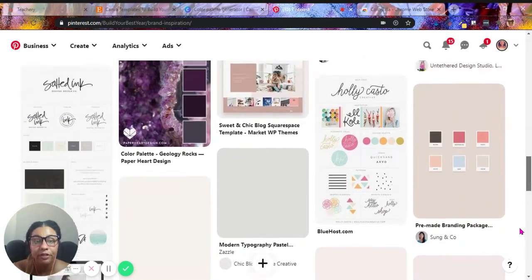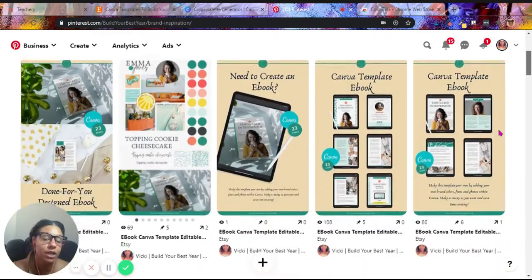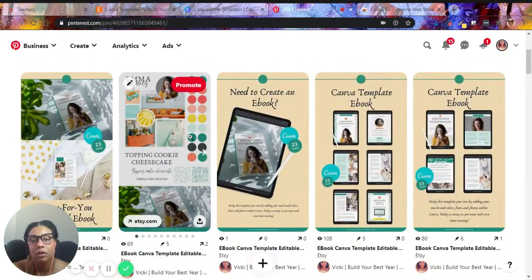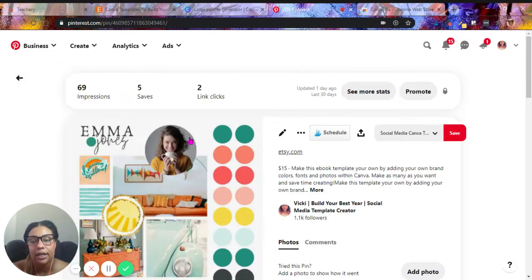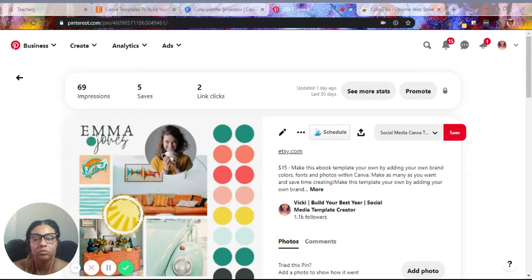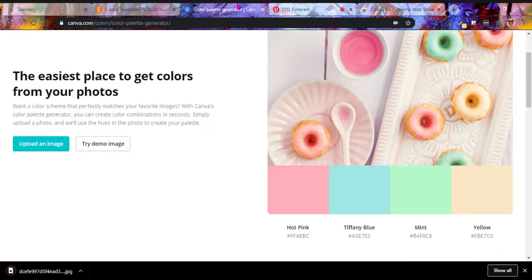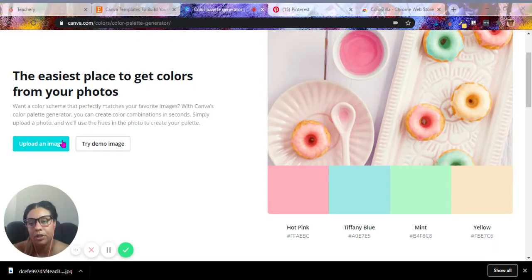And you can see I just have a whole bunch of different color combinations. So what you could do is if you find one, then you can go ahead and click on it. You can right click to save the image. And then you're going to go into Canva's color generator and you're going to upload the image.